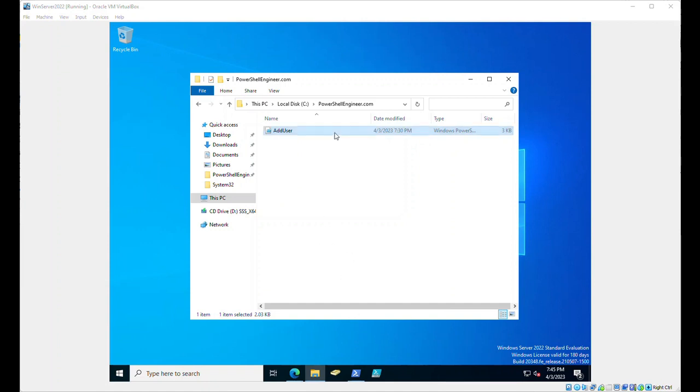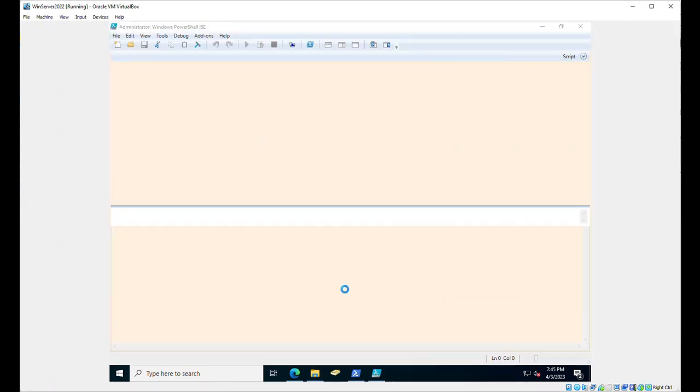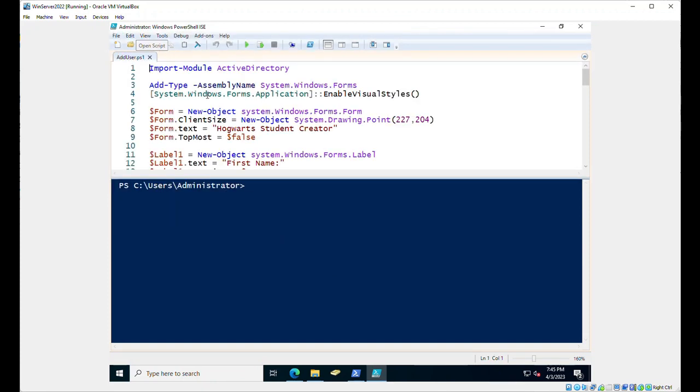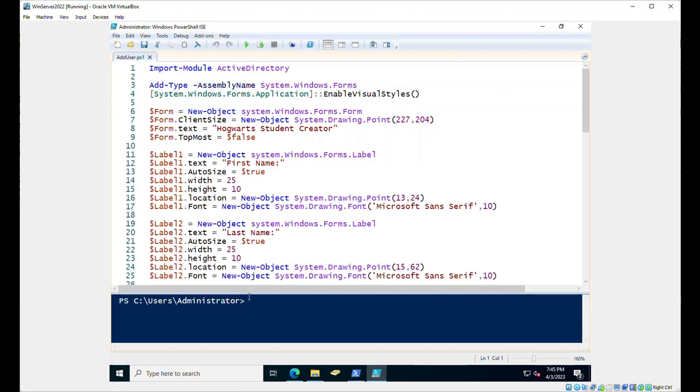I built out the graphical user interface with Windows Forms because I didn't want to spend too much time on that. So let's go ahead and open the ISE, and we'll give this an open here. And I was already there. Make this a little smaller here. I'm already zoomed in.